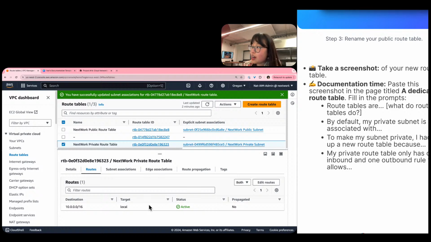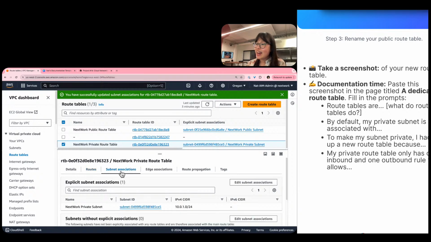So the effect of associating my public subnet with the private route table is actually removing access to the internet for resources in my public subnet instead of the other way around. So I hope that helps. Let me know. Very cool.